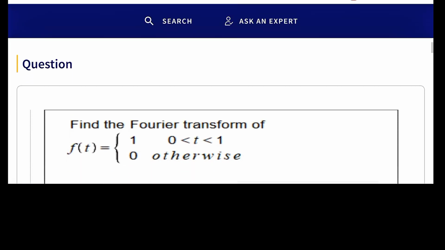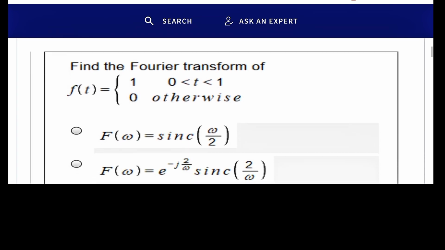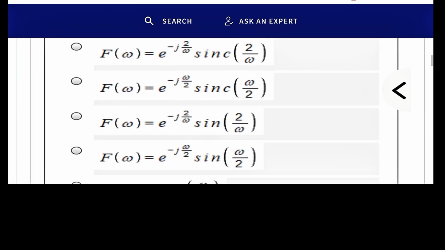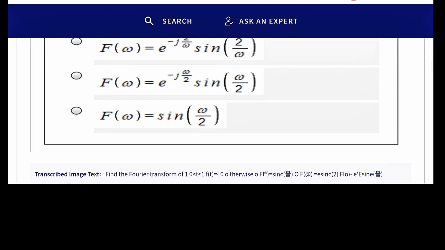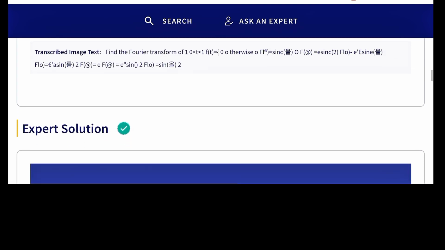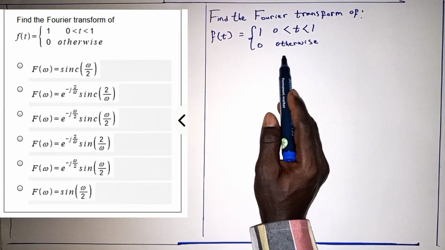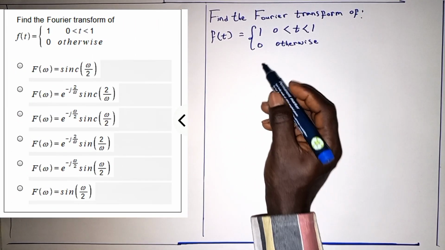In this video, we'll be looking at this Fourier transform problem. We are asked to find the Fourier transform of this given function. So now let's dive into action. We are given a piecewise function, and we're asked to find the Fourier transform.